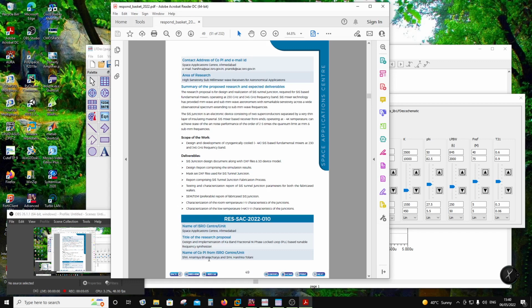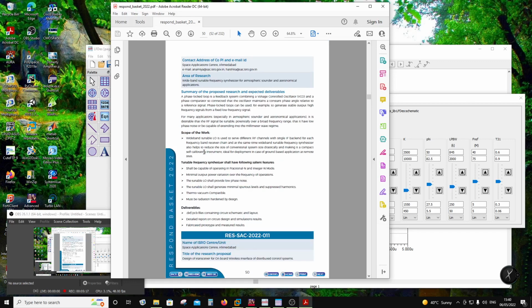And the co-PI from the ISRO side is going to be Shri Anmalya Bhattacharya and Srimati Harshita Tolani. Right now, what they are expecting is a wideband tunable LO, which will be generating a frequency, and it has to be controlled by a fractional N and an integer N mode. So basically, fractional N means that your sigma delta is working, and if you disable sigma delta, then it's a fixed N, right? So that's there.